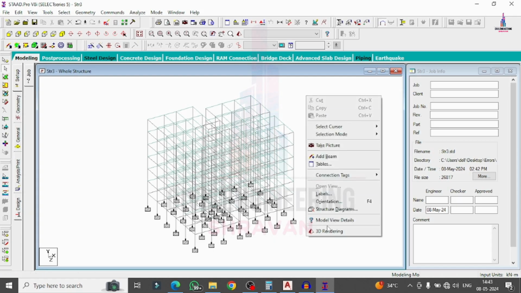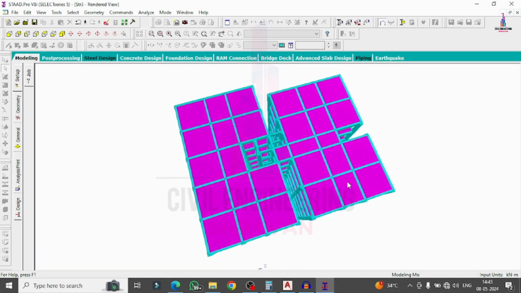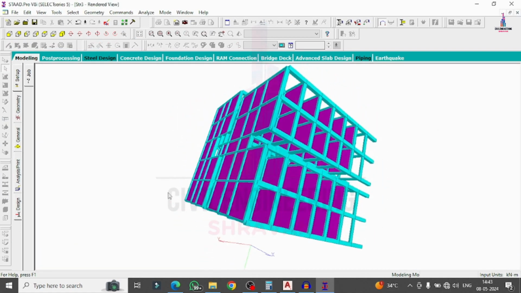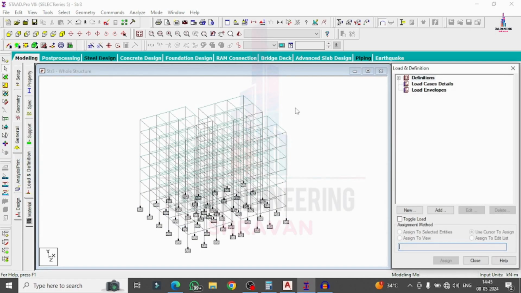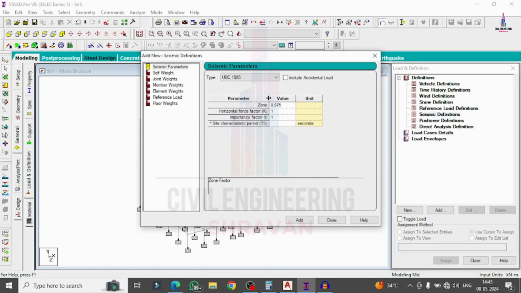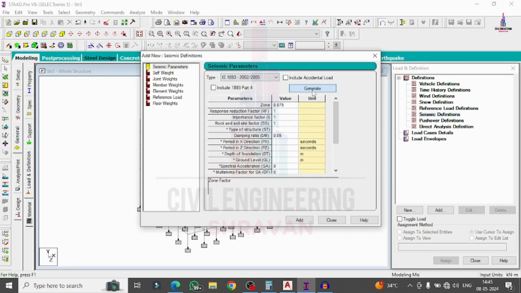So here I am selecting the 3D rendering view option. You can see here this is the 3D rendering view for this particular building structural model under consideration. After we are done with the modeling process, we have to apply the load cases. So here I am selecting loads. Firstly, we will define the loads. Seismic definition, click on add option. We have to select the code according to IS 1893, click on generate option.